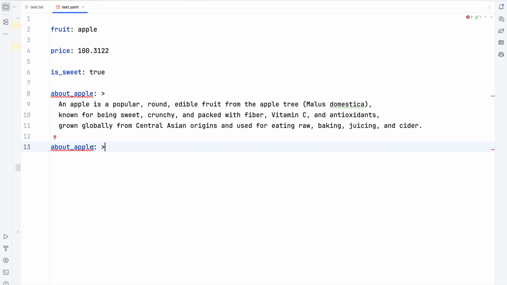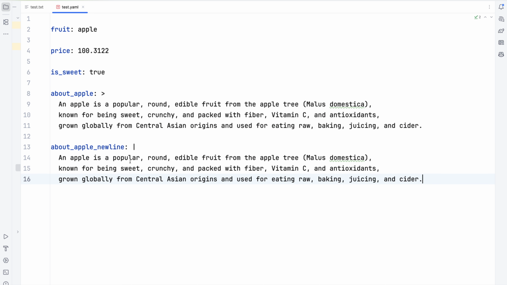Okay, so for example, we have a new line here, and here you can put a pipe symbol. If you put your data, then this will be recognized as a new line after each and every line. For example, you can put anything here, and everything will be recognized as a new line only. With the greater than symbol, it will append a space after the new line, and the pipe symbol will treat it as a new line only.